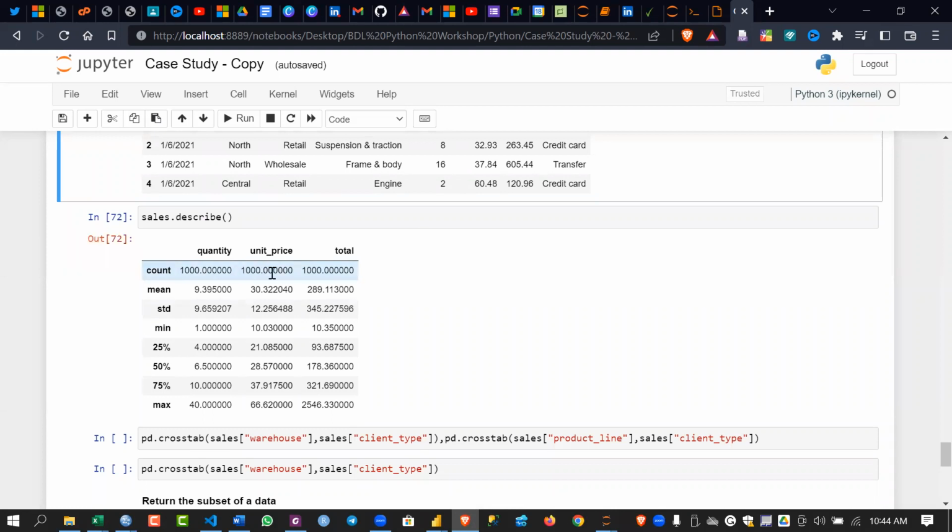So this is going to count the number of available values that you have in that particular column. While we also have mean, so you can see the mean now. The average quantity was approximately 9.4, while the average unit price is approximately 30.3, while the average mean of total is approximately 289.1.